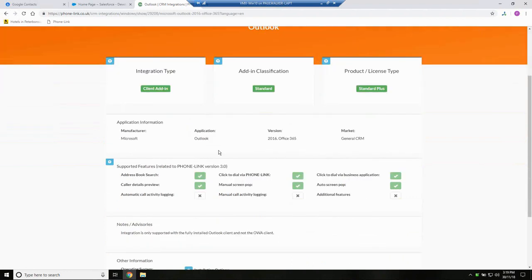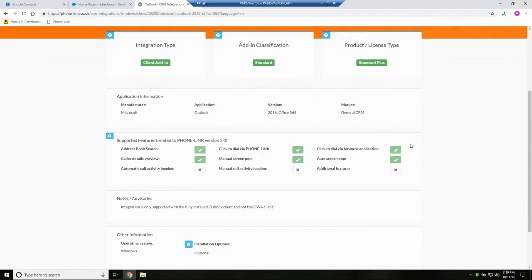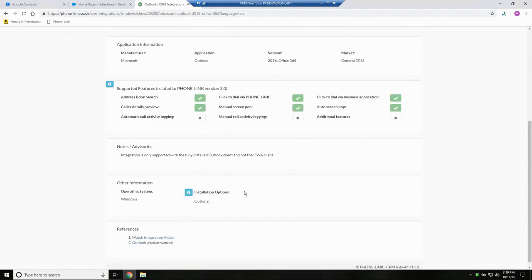We've then got some information, or more information, about the application, the features that you would expect to see, some notes, and then the references at the bottom here. And in the case of Outlook, we've actually got a video showing you this particular integration in action.